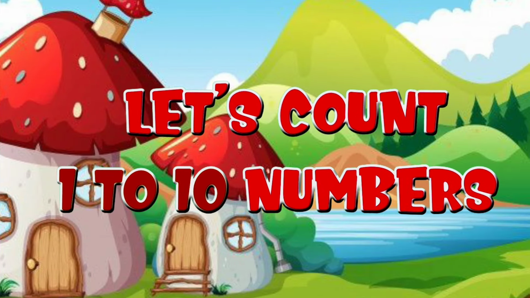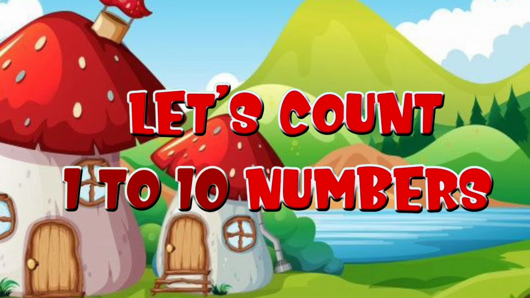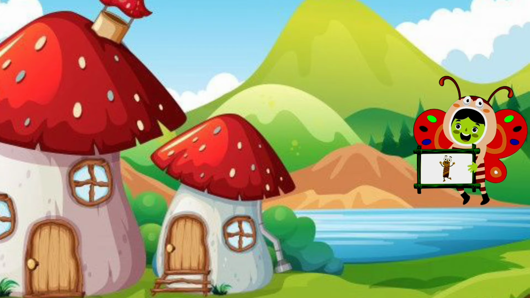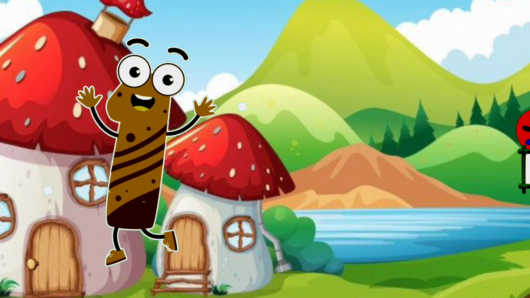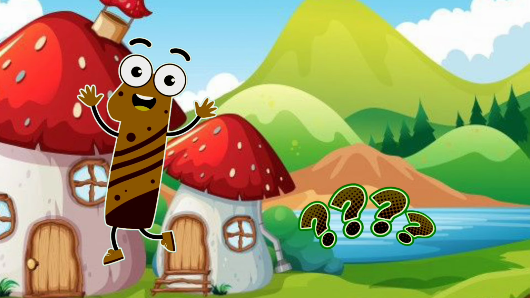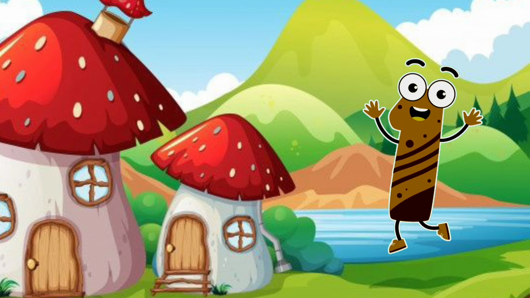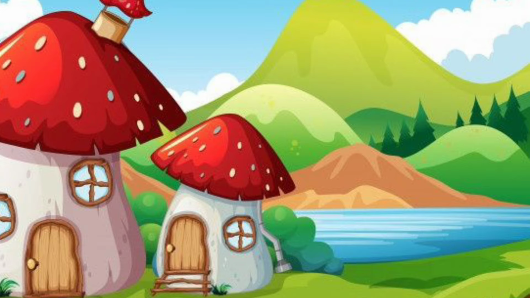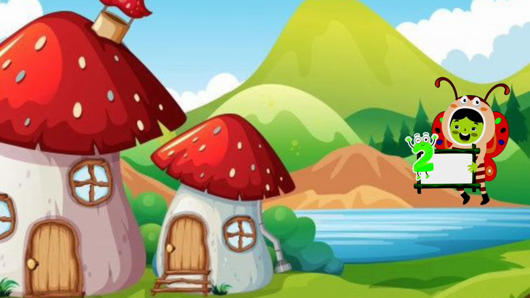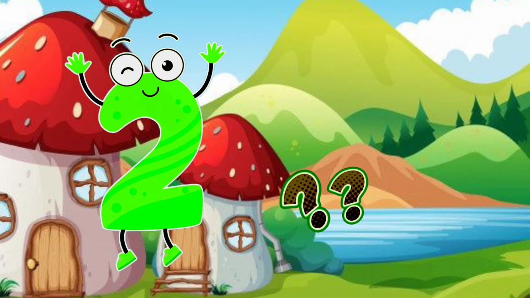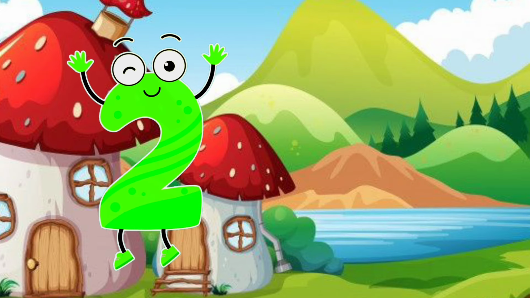Let's count 1 to 10 numbers. 1. Which number is this? 1. Which number is this? 2.